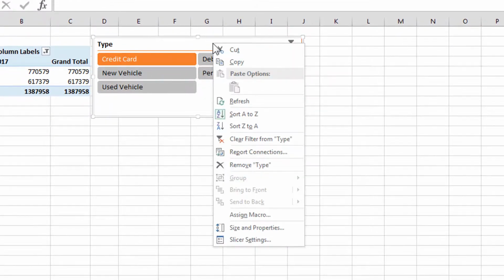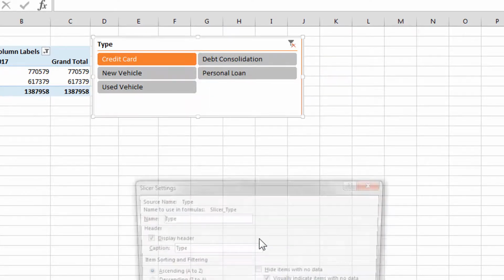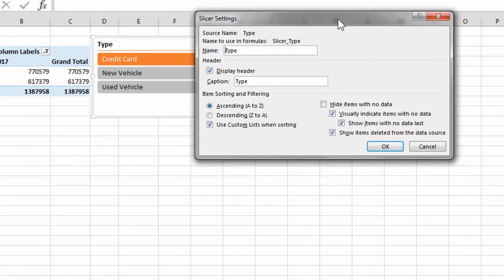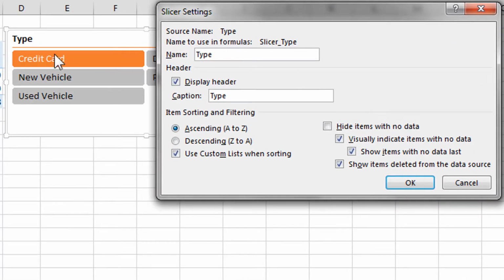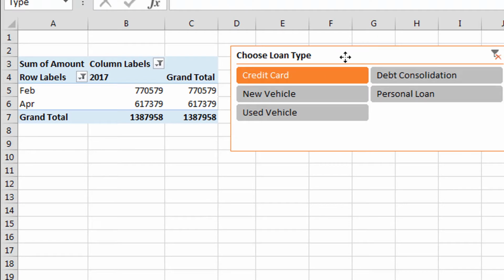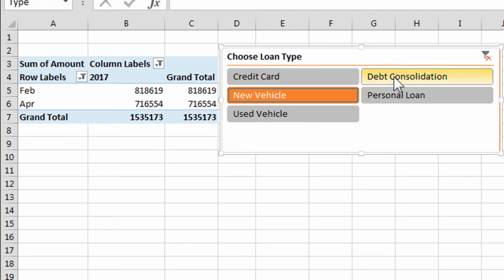I also wanted to show you that if you right click and you come down here to slicer settings, I'll pull this up here. If you really want to make your slicer interactive, right here this says type, but this doesn't help anybody. So what you would like to do is come here to the header where it says display header. To make it interactive, you could say choose loan type, something like that. Click OK. And now the person that's using your dashboard knows that they have to come in here and choose it. So it makes it a little bit nicer for the end user and a little bit more interactive.